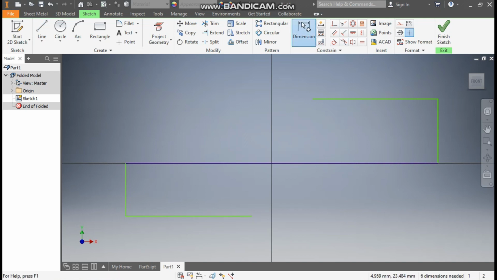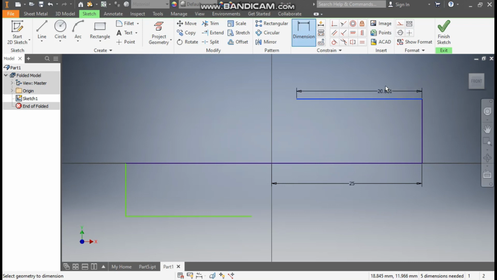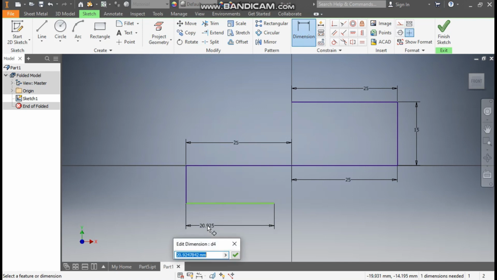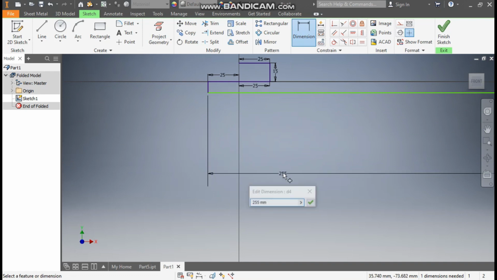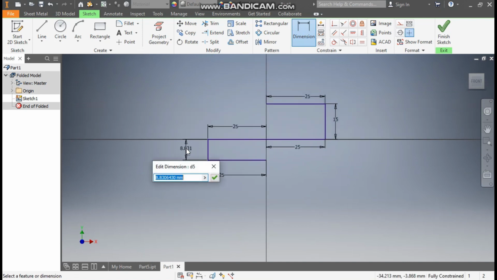Now go to dimension. Here we will define this dimension as 25. Similarly, the above dimension also 25, and the height here will be of 15 mm. Okay, now here this dimension has 25, this also has 25. Okay, double click this will be 25. Okay, and the height here will also be of 15 mm.